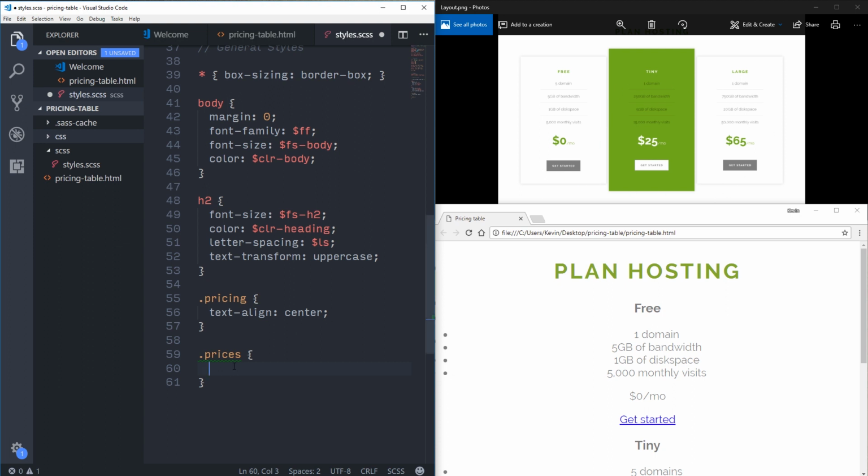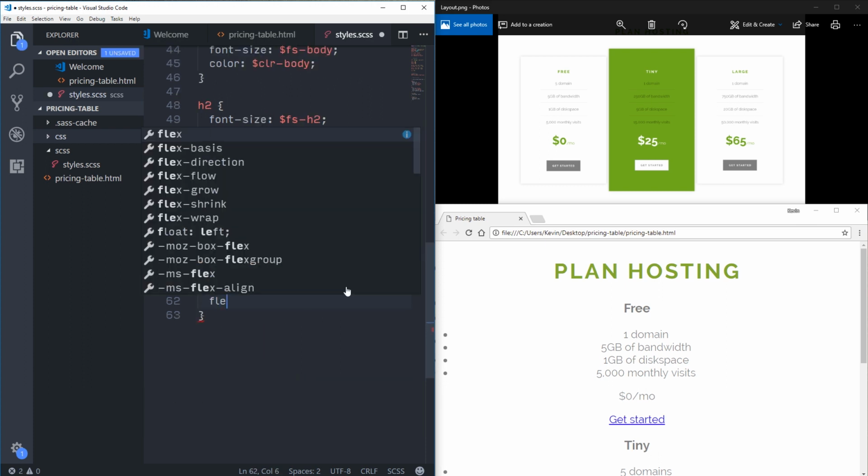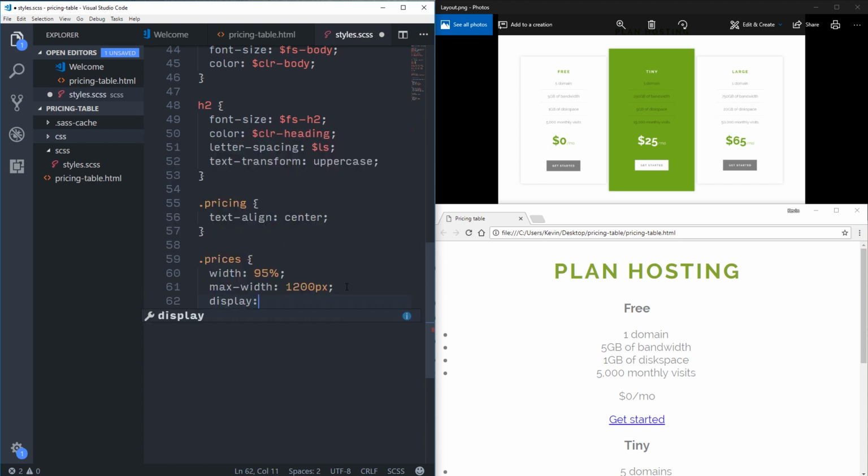So I'm going to do a few things on this. The first one is just give it a width of, I don't know, 95%. A max width of, say, 1200 pixels. Now, normally, I also want to have a display flex on here. So display flex to make my 3 columns.